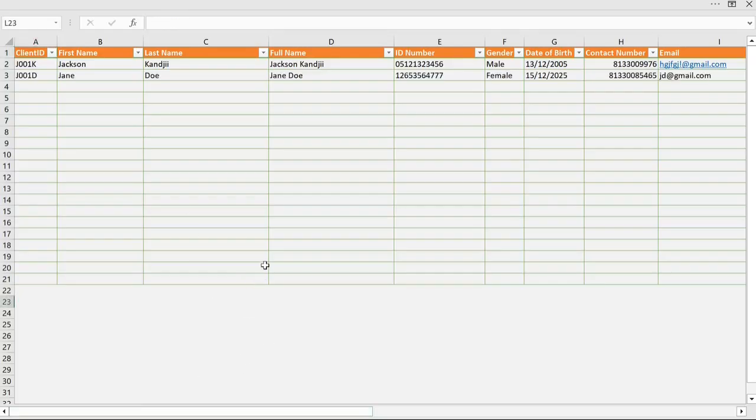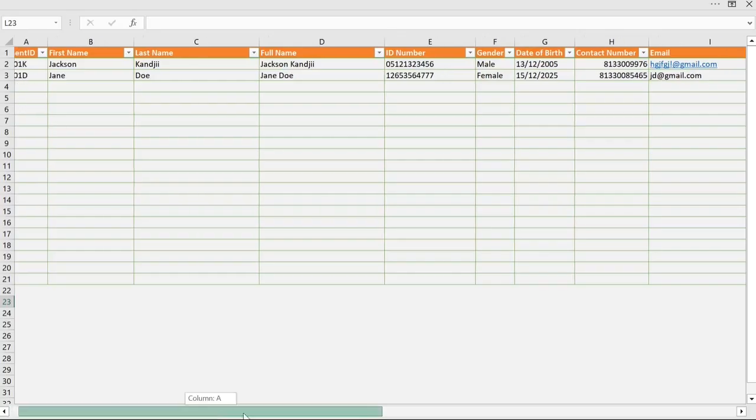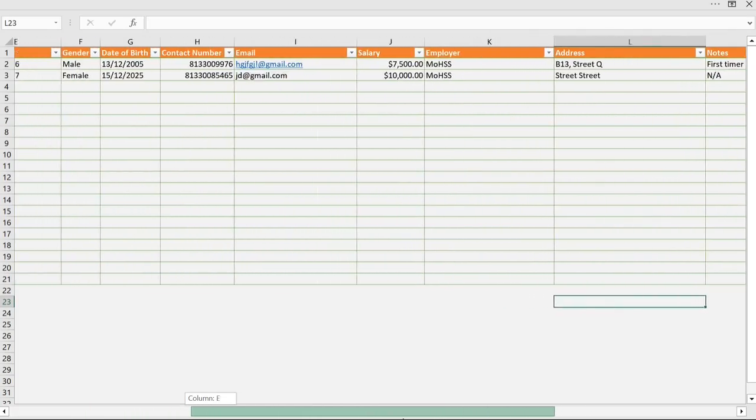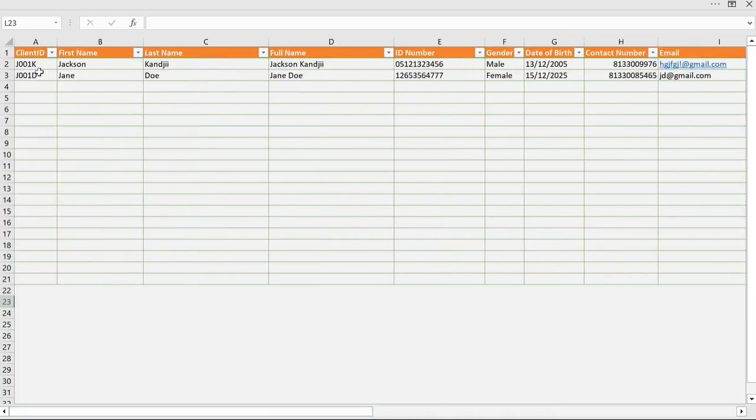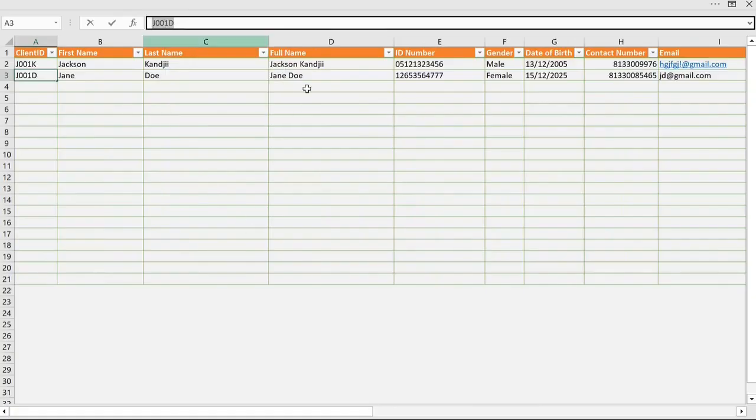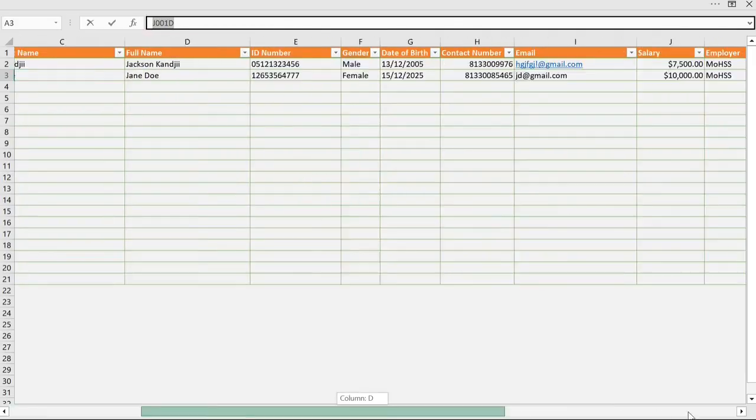Okay, welcome back. Now we've got Jane Doe. We've got the client ID, which is very important, that we're going to need. So J001D. And we've got all the information here. Her salary is $10,000. She works for the same ministry as me. Actually, I convinced her to go for the loan. And there are no special notes for her. So let's quickly copy the client ID so that we can go and take out a loan in her name.